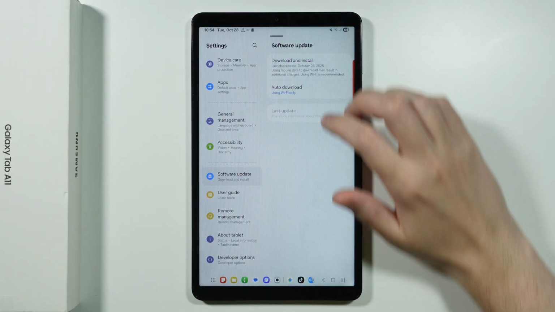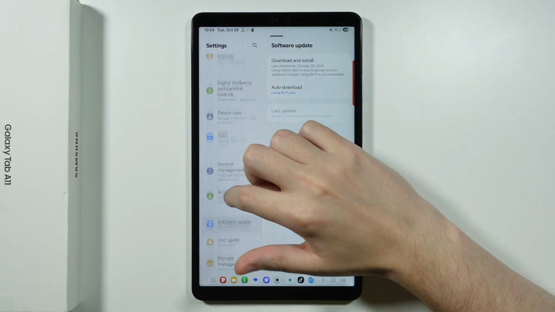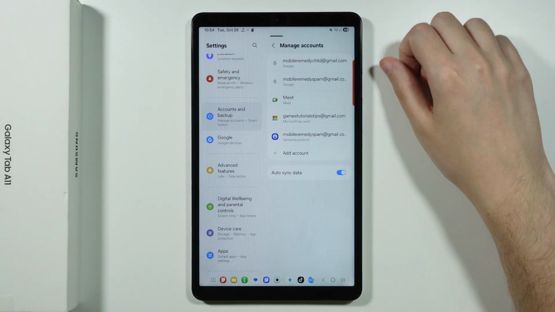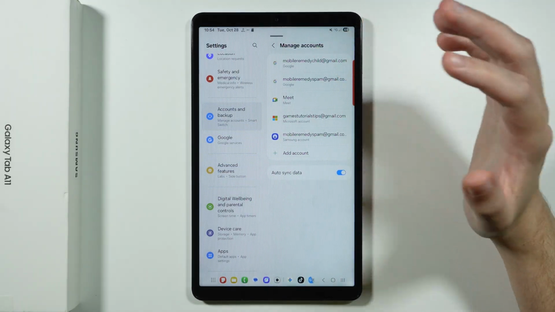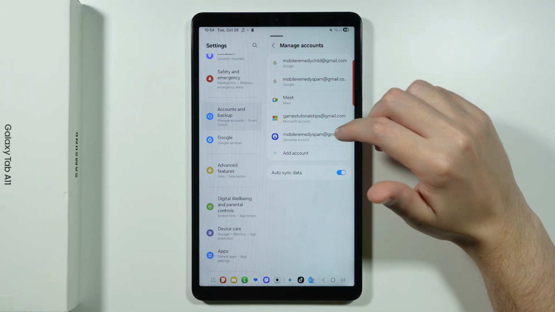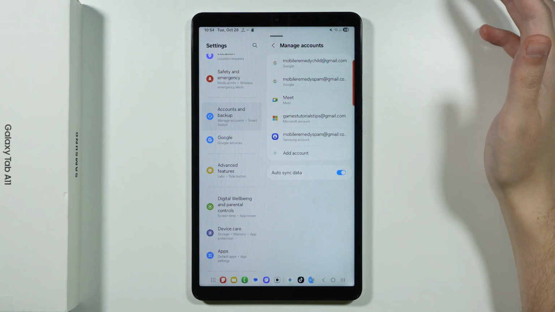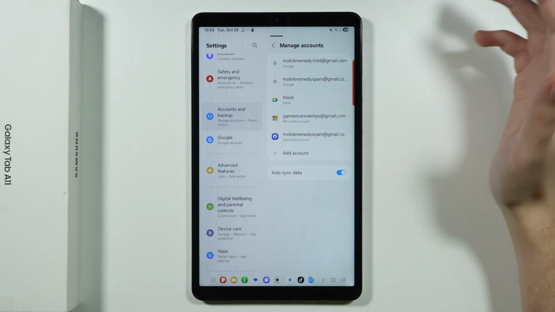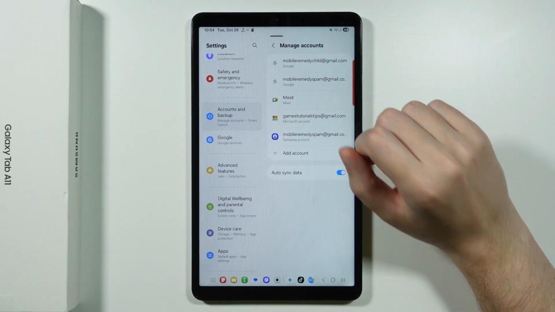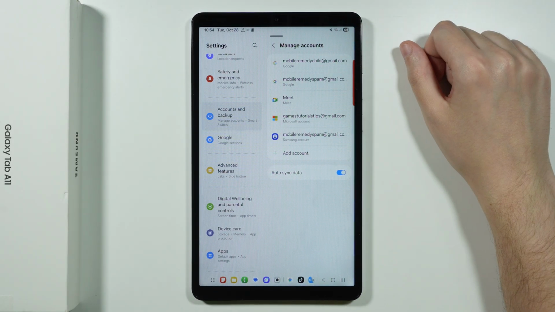Now, another thing is of course accounts. So over here we're gonna go to accounts and backup. You can choose manage accounts in order to find the list of all your accounts that you use on your tablet. And such accounts like Samsung account or Google account are some of the basic accounts that you should, in theory at least, use if you want to have access to pretty much every feature on your tablet.